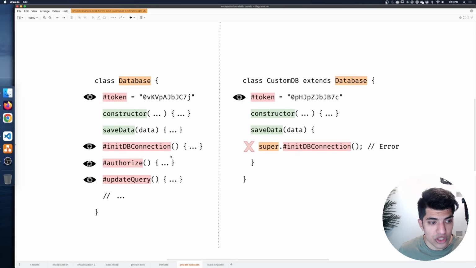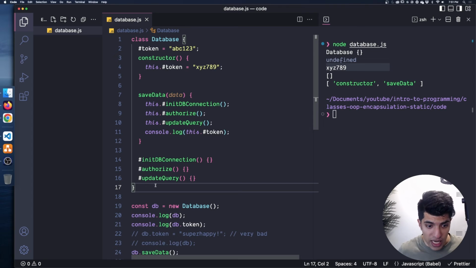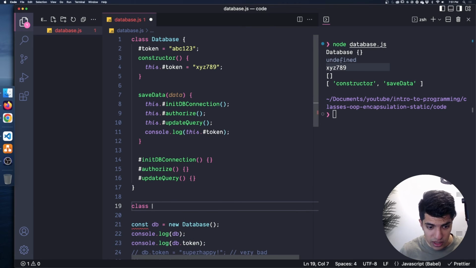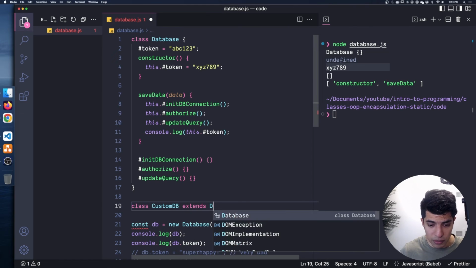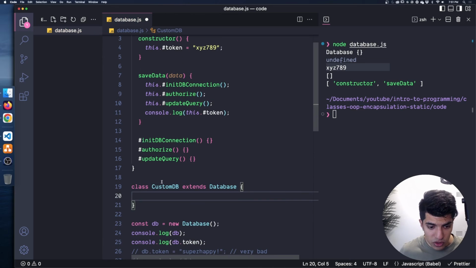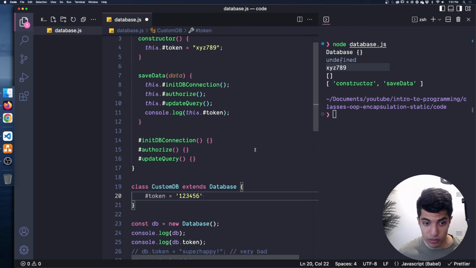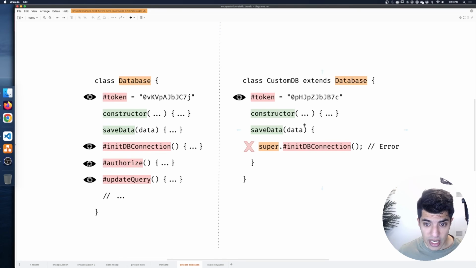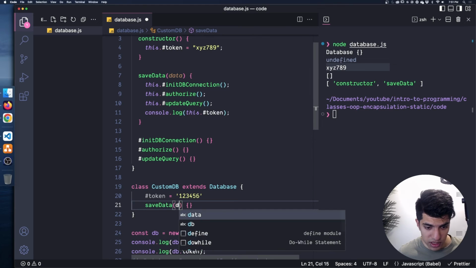So just to show you that, I'm going to go back to VS Code here and add another class. I'm going to say class CustomDB, and this is going to extend our Database. I'm just going to add another token in here, and this is going to be, let's just go 1, 2, 3, 4, 5, 6. I'm going to leave out the constructor because it's going to call super in this case. And then we had our save data, which is maybe going to take some data, but we're not going to do anything with it.